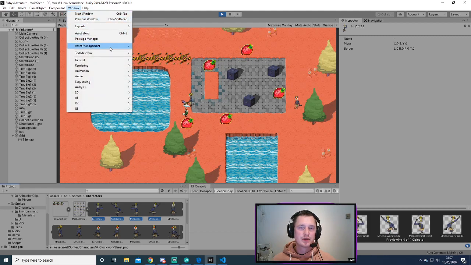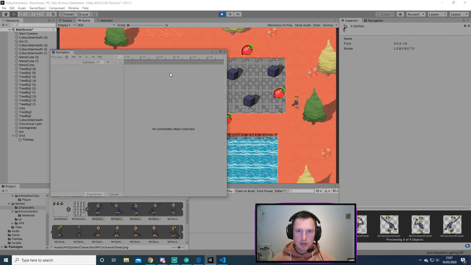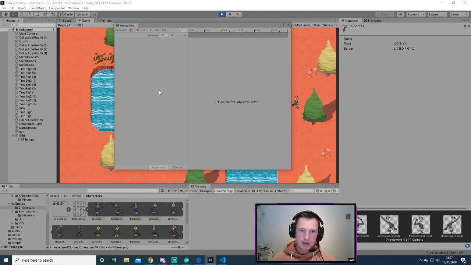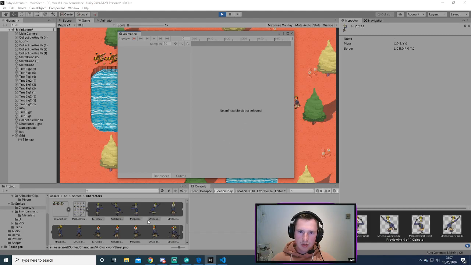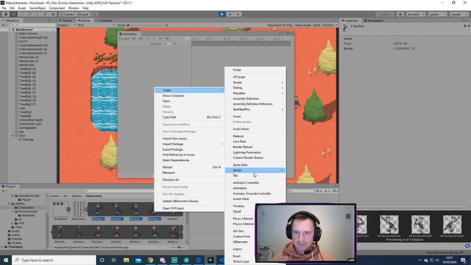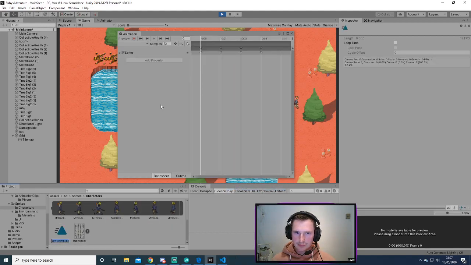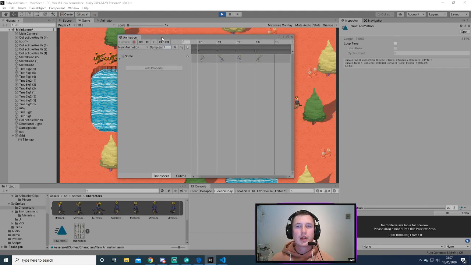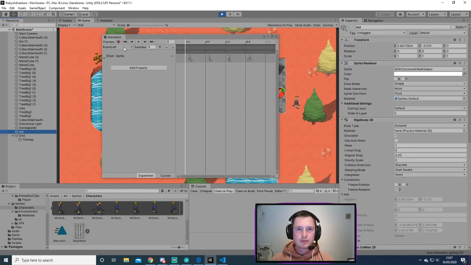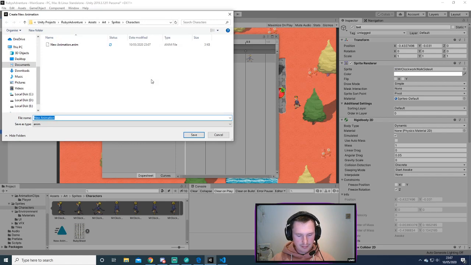Right, now I need to remember how to do this. Animation. Take these and I stick them in here. No? Stick them in here. No animated object selected. Can't remember how to do it. That's not good. Samples 4. Why can't I play them? Robot fixed.